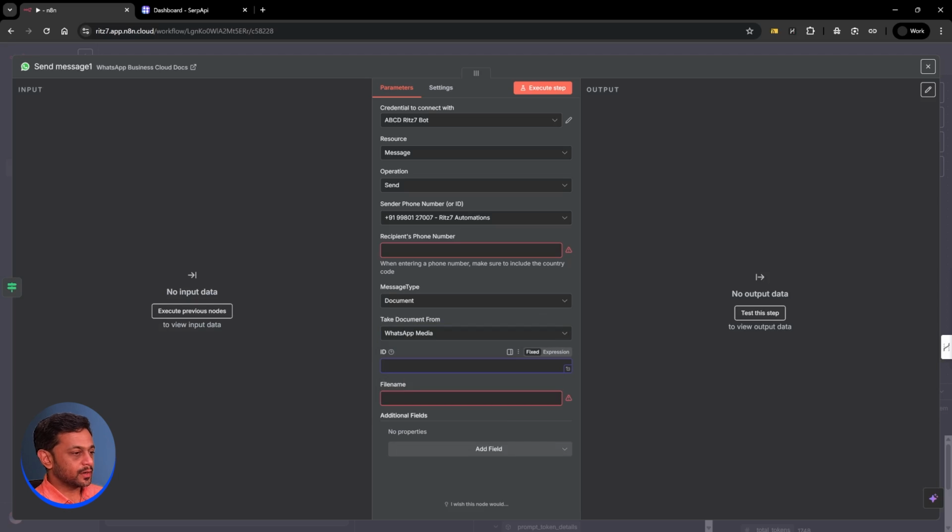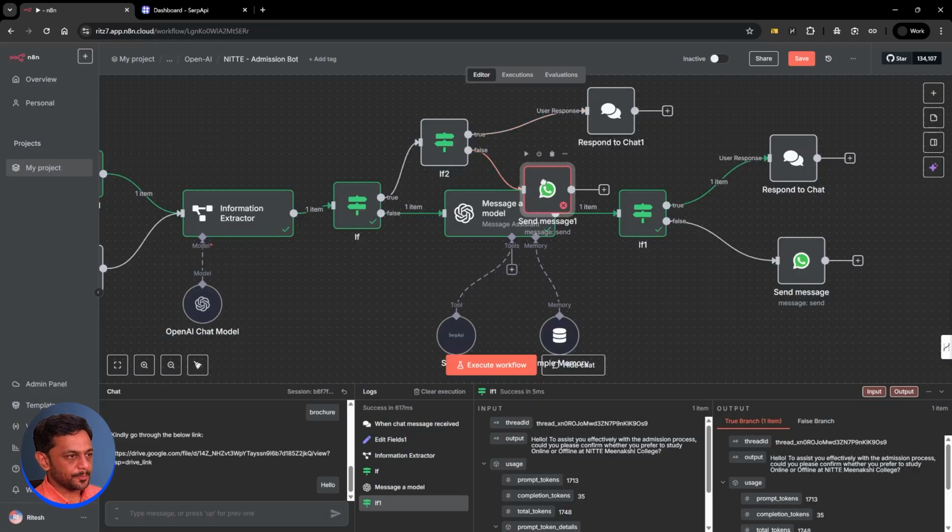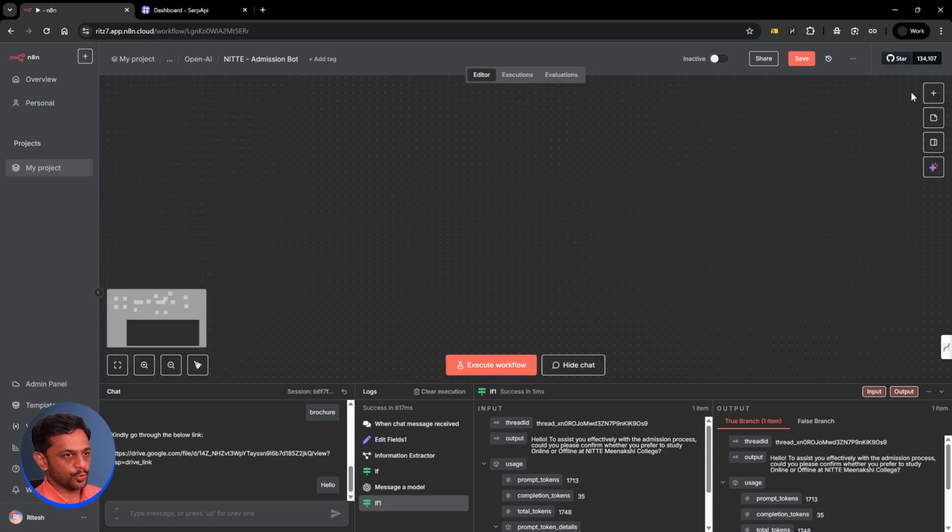We need the ID here, and for that ID we have to upload our file onto WhatsApp. Let's quickly show you how to do that. Now this requires a one-time setup, right? Just to get the ID. And for that, let me go over here.